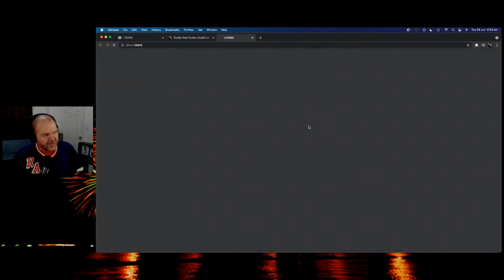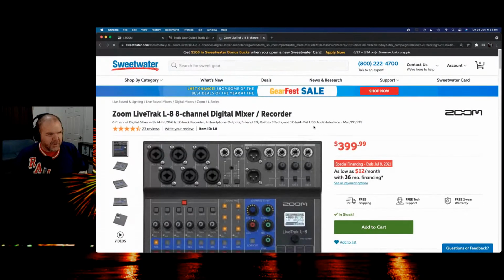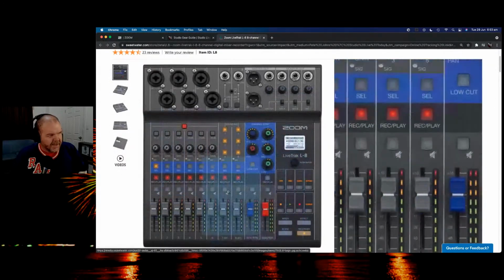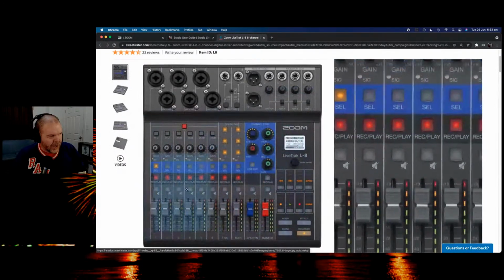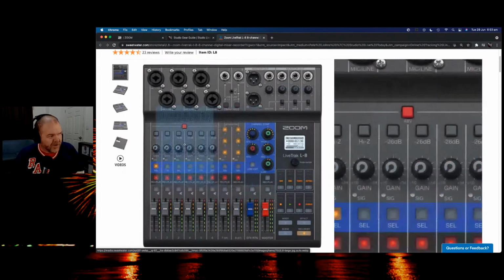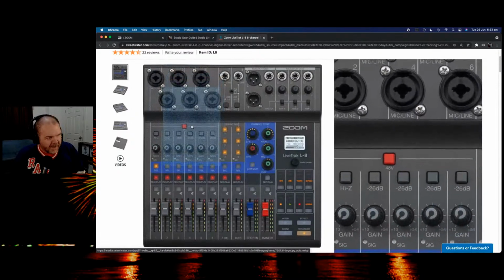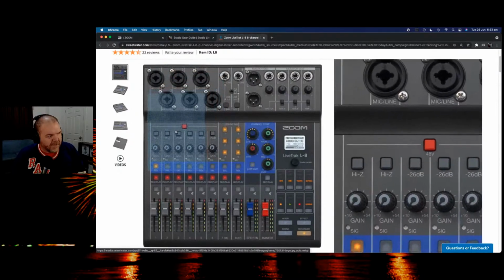So there's the Zoom Live Track L8, which is actually a really good mixer. And now that it has Mac support, I'll definitely be using it again. See, look at that shininess. It's got lots of cool things. It's got buttons with sound pads that I can just play music straight in here. It's got 6 independent channels there with mic pres and 48 volts of phantom power.